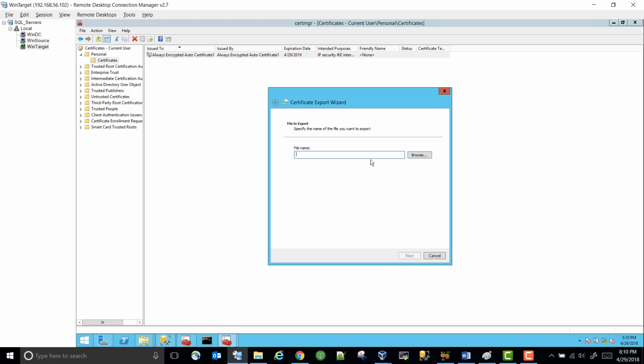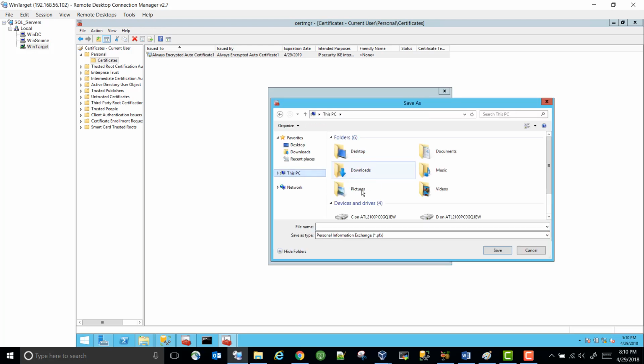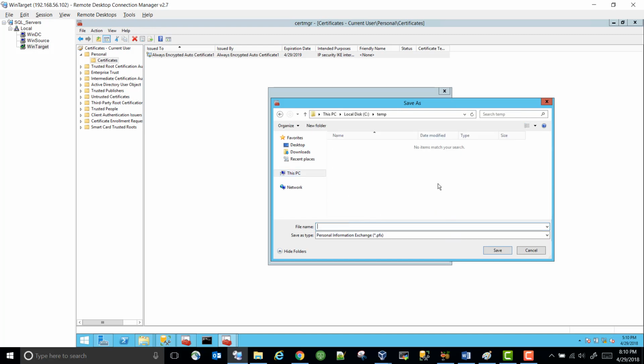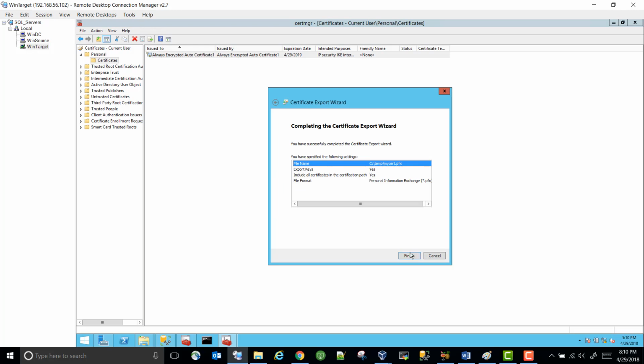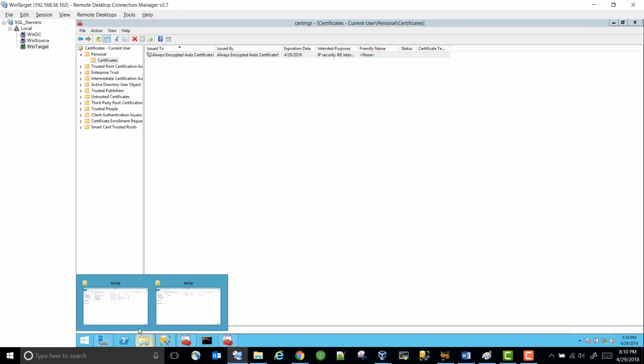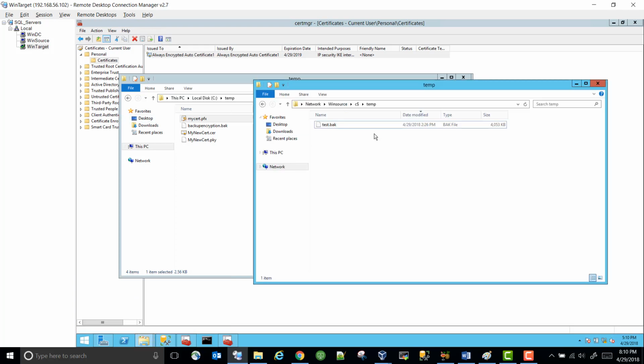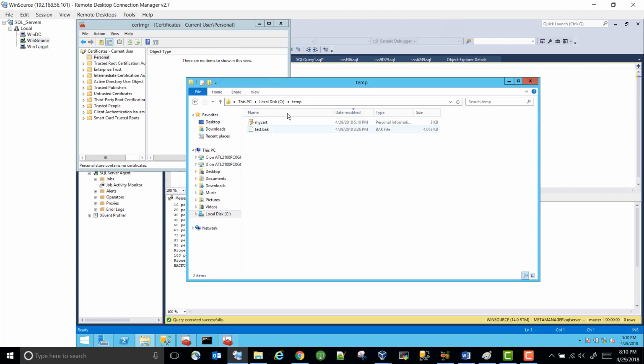And then the file name is... okay, I just exported. This is that certificate. Copy the certificate to the source server, Windows source server or temp directory. Okay, now let's go to the source server. Go to the temp directory. I have this certificate.